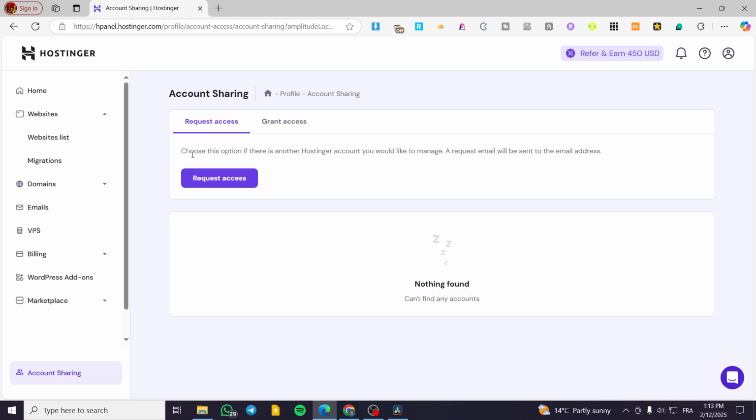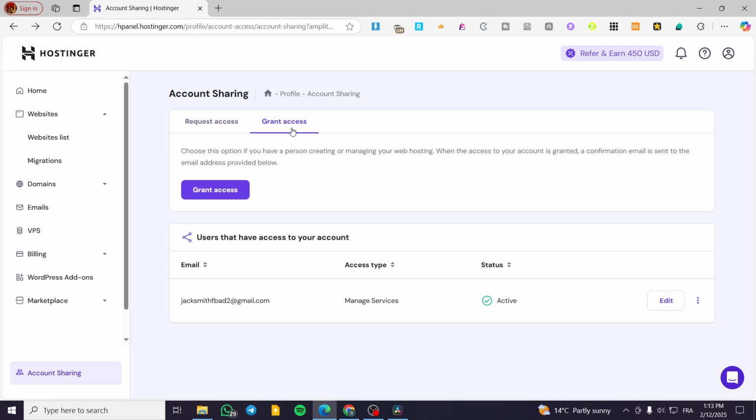And now we are going to see the request access and the grant access. So basically, requesting access to a website is not going to be for today's video. But if you are going to grant the access, or give the role of an admin user to someone, you're going to click on grant access. And as you can see, we have already given access to someone for this specific Hostinger account.